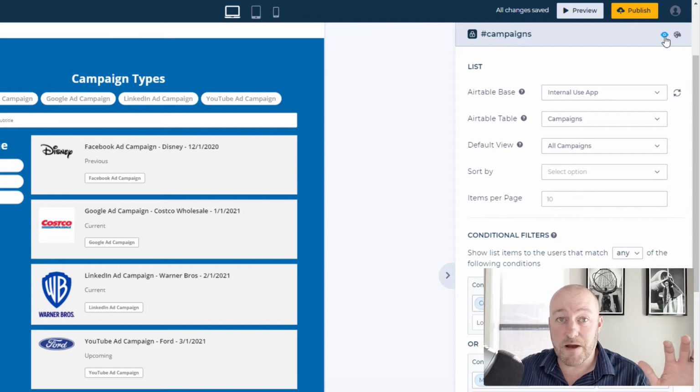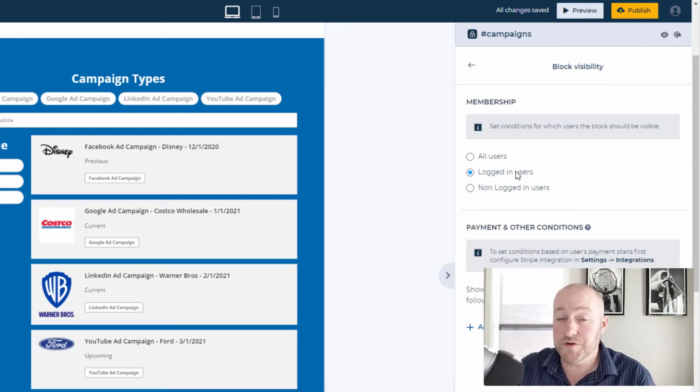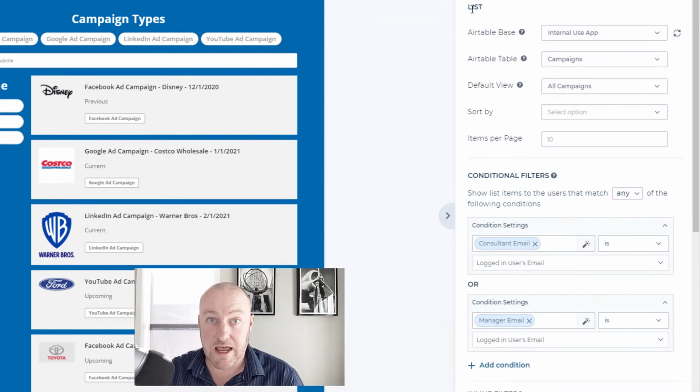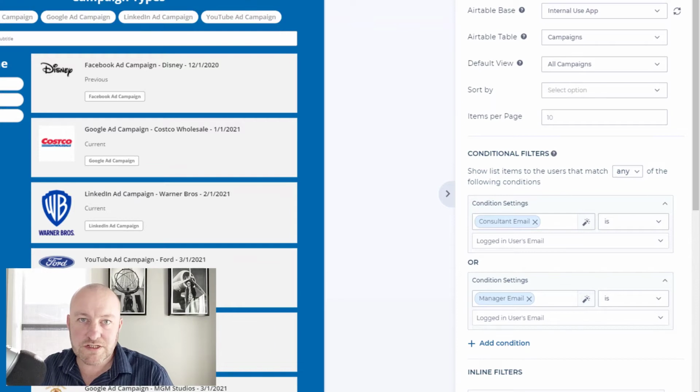Now, first, I need to talk about visibility. So who can see this block? Is this for everyone, logged in or non-logged in users? In this case, I want it only to be logged in users, so I better make sure to save logged in users only. Now, I don't want people to be cluttered up with everyone else's campaigns. When my consultants or managers log into this app, I don't want them to see stuff that they're not working on. It's just going to get in their way and slow them down.